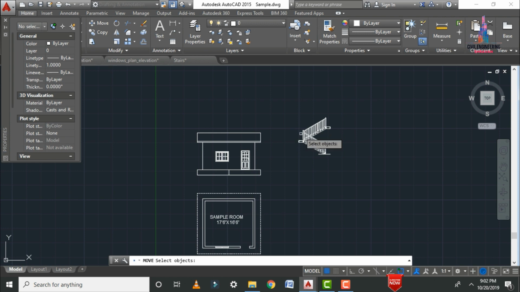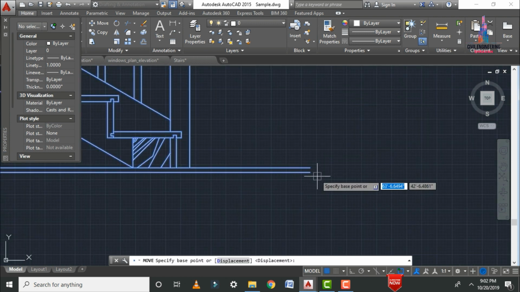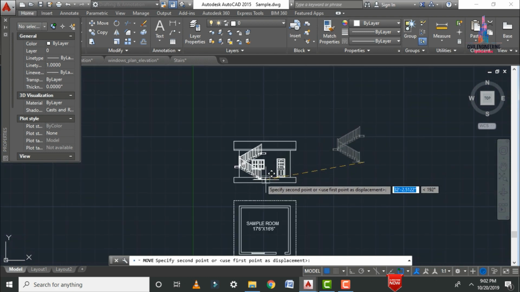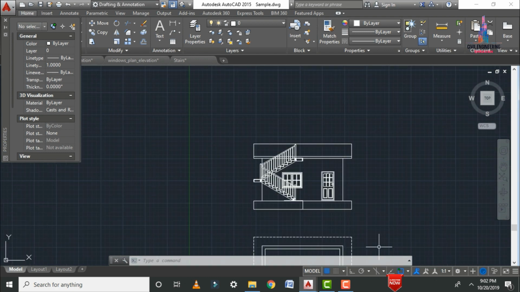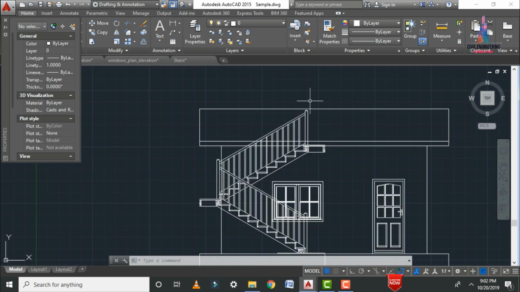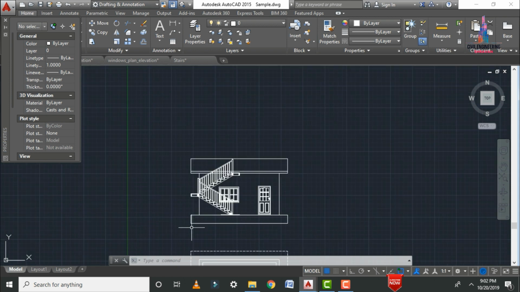Click on the M enter option, select this object here, click on enter, and select the base point here like this. Now we can select the base point and attach this base point to the position like this. Now you can see the staircase in the front-facing direction is drawn here. Initially you need to delete this vertical line. Now we have to apply the concrete section for the basement.